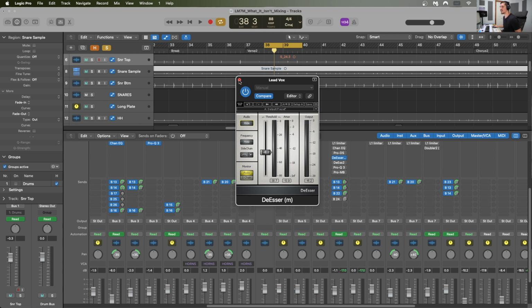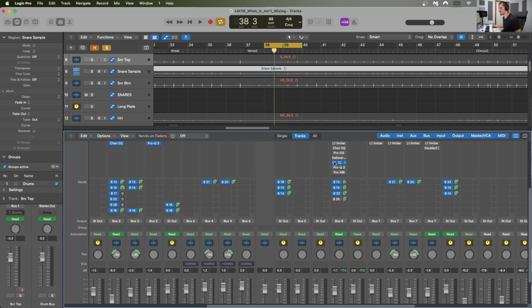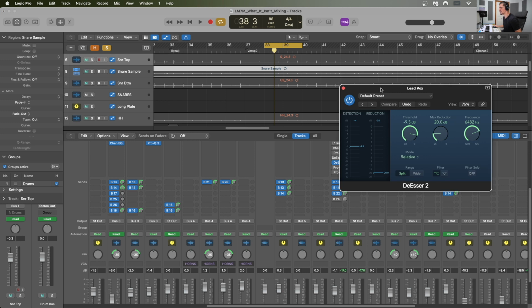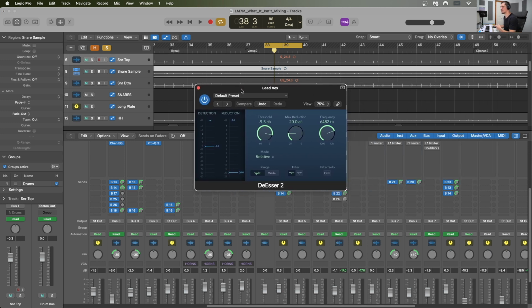So that is the de-esser from Waves. And then we also have the De-Esser 2 from Logic, which has very much the same sort of controls as the Waves option. We have our threshold, except we have a max reduction in this case.